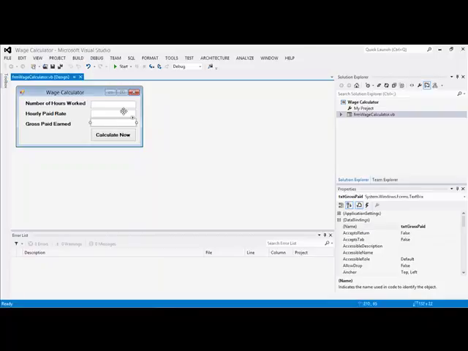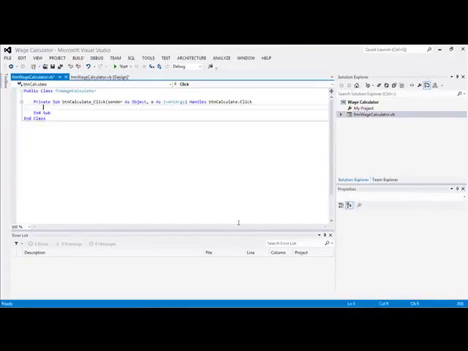Alright, ladies and gentlemen, I haven't done this. Let us now go to the code end to program this application so that it does what we want. All you just need to do is double click on this button called calculate now. If I double click on it, it takes me to the code section, right? And inside the code section, it gives me the room to enter my code. Let us study this code section for the first time.